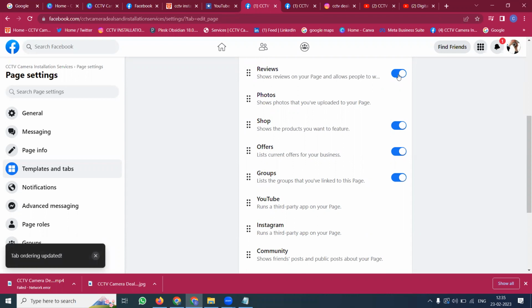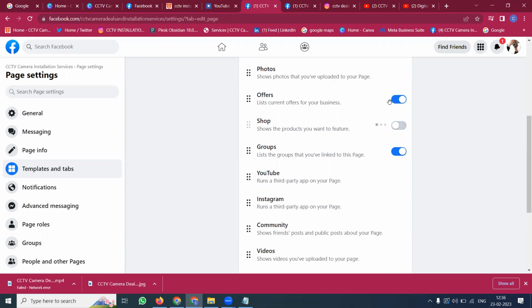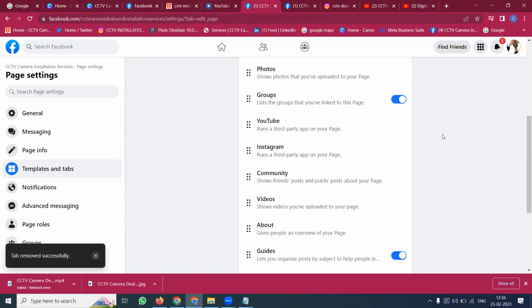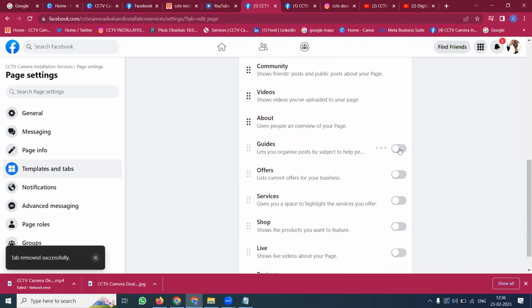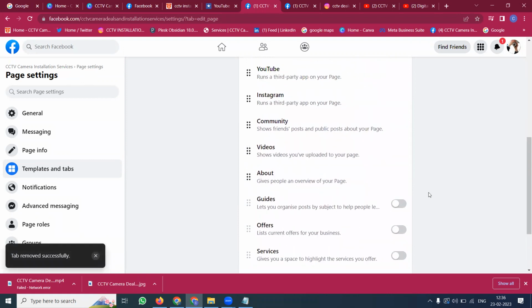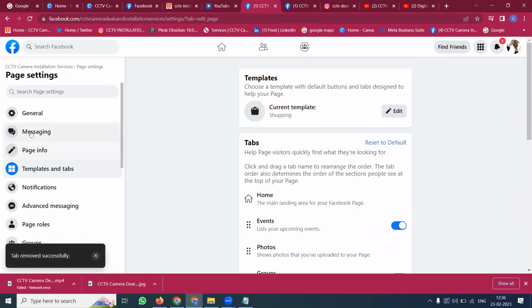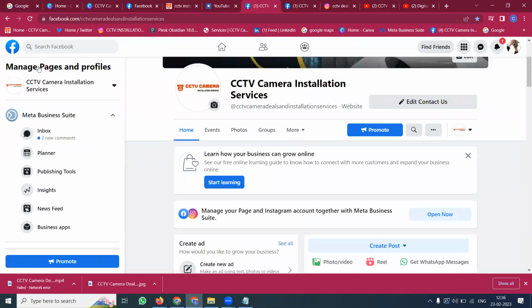Whichever tab is not required, please unselect it. Shop not required. Offer not required. Guide not required right now. Is it clear? This will be added to your particular option. This is the method you have to follow on your Facebook page to add your particular tabs.